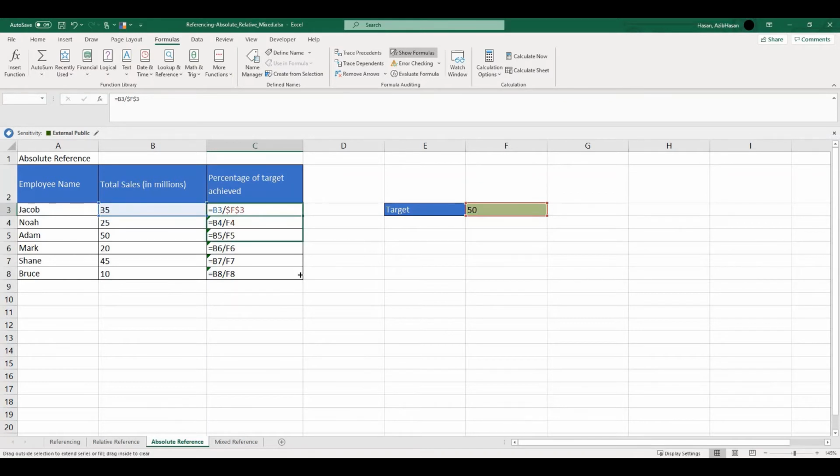Now if I drag this down, we'll see that the reference is locked. The dollar indicates that the reference is locked. I will go into detail later about why there are two dollar signs. Now the formula is showing correctly. This is B3 by F3, and F3 is locked. If I go down, this is B4 by F3 again, because F3 is locked, it is at a constant place. Similarly here, B5 by F3. So everywhere the F3 value is locked. This is called absolute referencing.